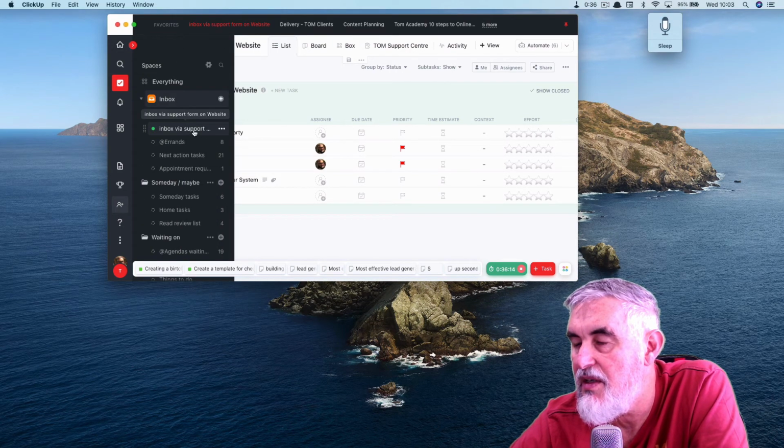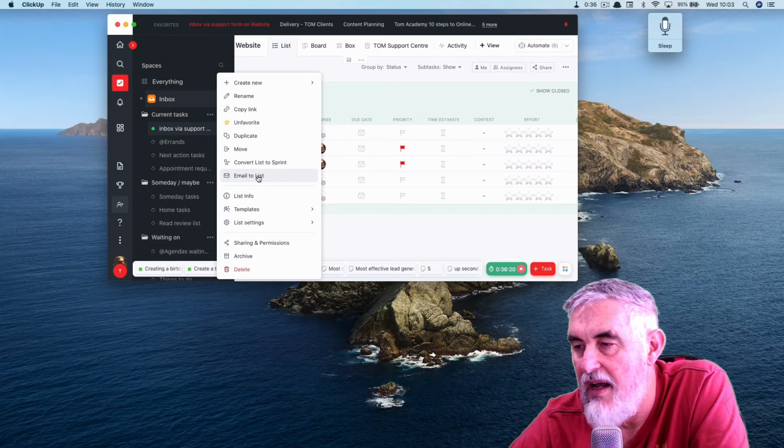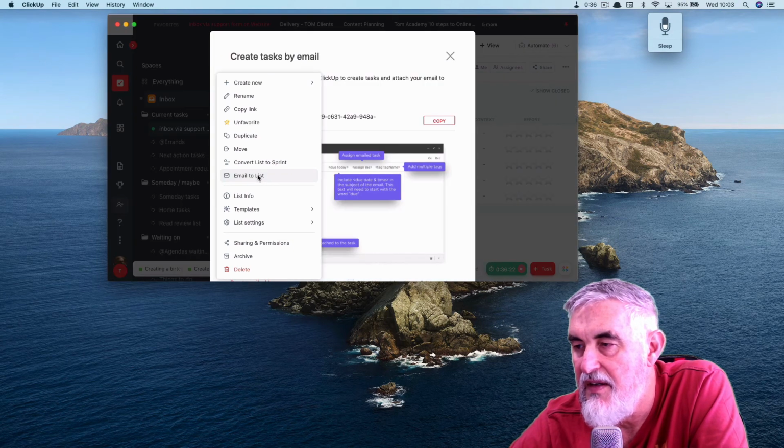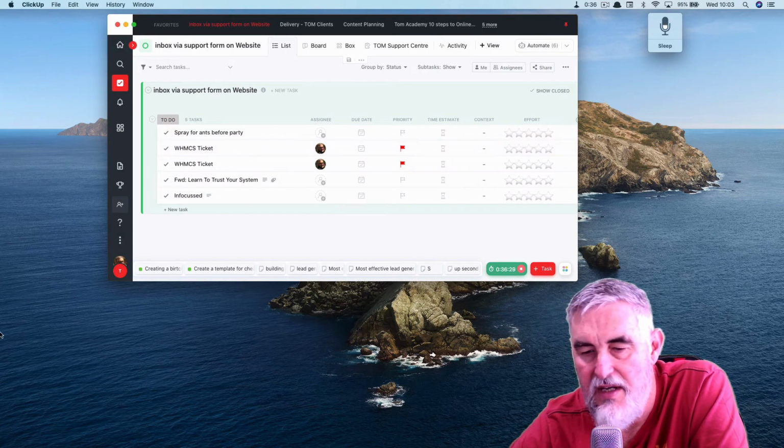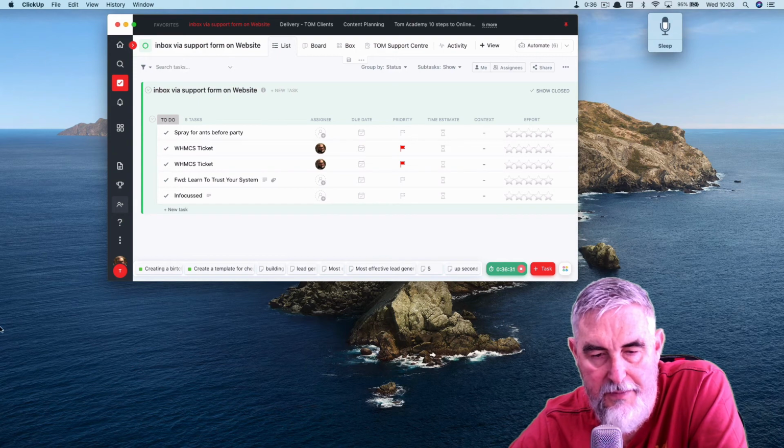So my daily inbox clean out allows me to process all those notes, and all of that is done basically through going to this list that I've created. I go to list settings, I select email to list, copy that email address, and then automatically send. So let me show you how this works possibly.